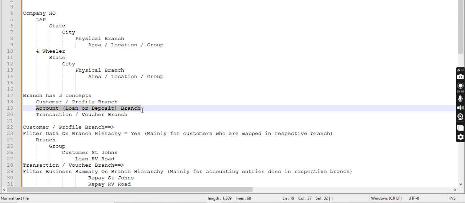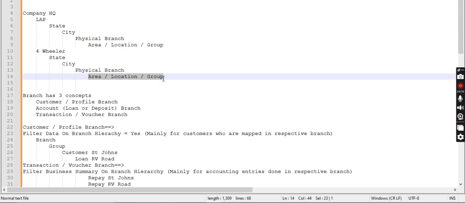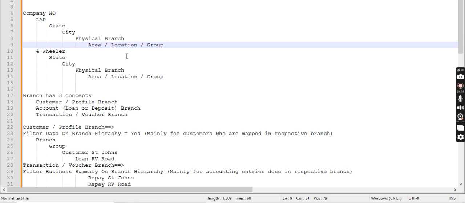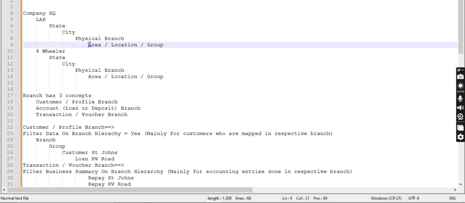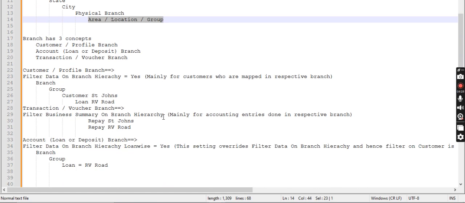account branch. So let's say you are in branch Pune where the profile is created, but the loan is created in, let's say, branch Mumbai. If you set your branch as Pune, then you will not see the loan which is created in Mumbai, even though that customer profile is mapped to Pune. Why? Because you have set the configuration Filter data on branch hierarchy Loanwise.